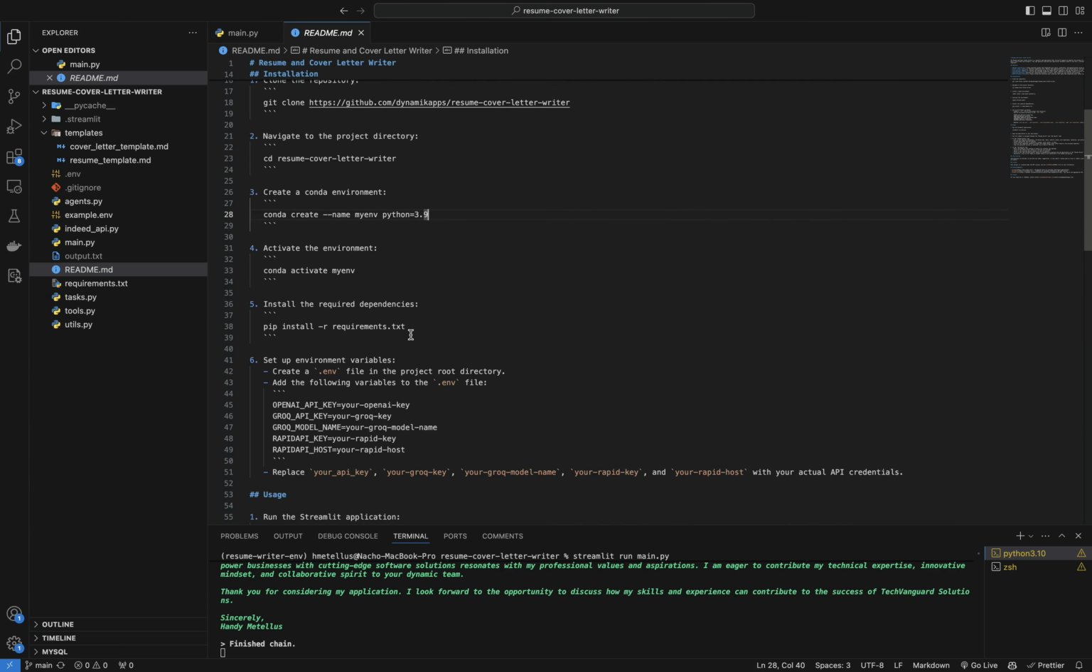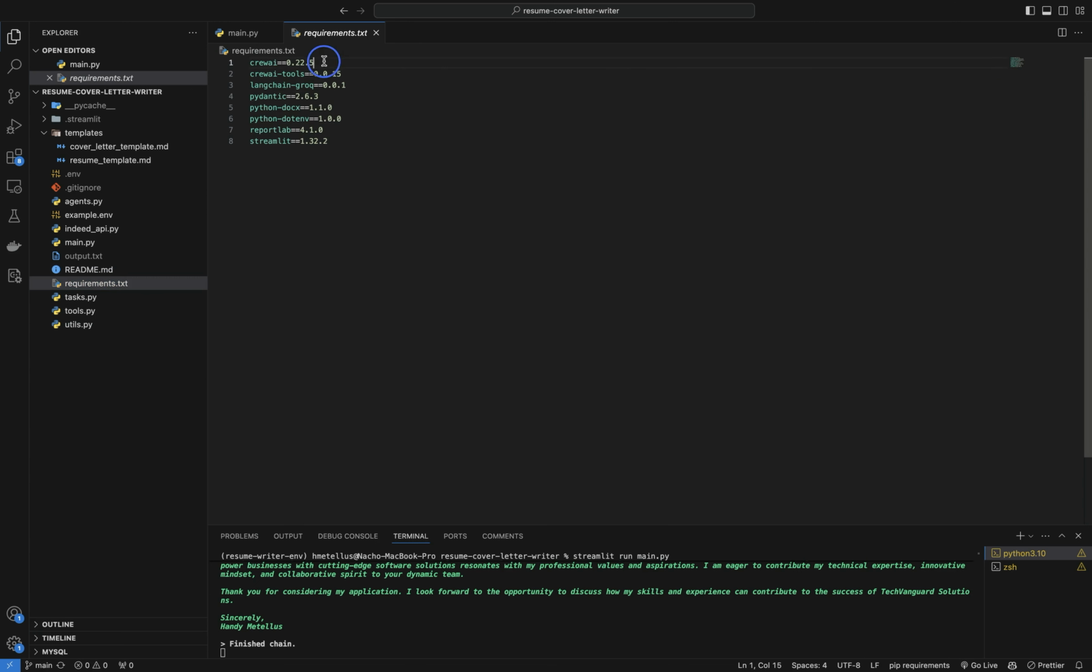Now, once you do that, then go ahead and install the requirements.txt file. And you can see in the requirements.txt file here, we're using CrewAI tools, LangChain, Grok, if you want to run the application using the Grok API. And also we're using Streamlit, which is one of my favorite Python libraries that you could use to quickly create a UI to deploy your application quickly.